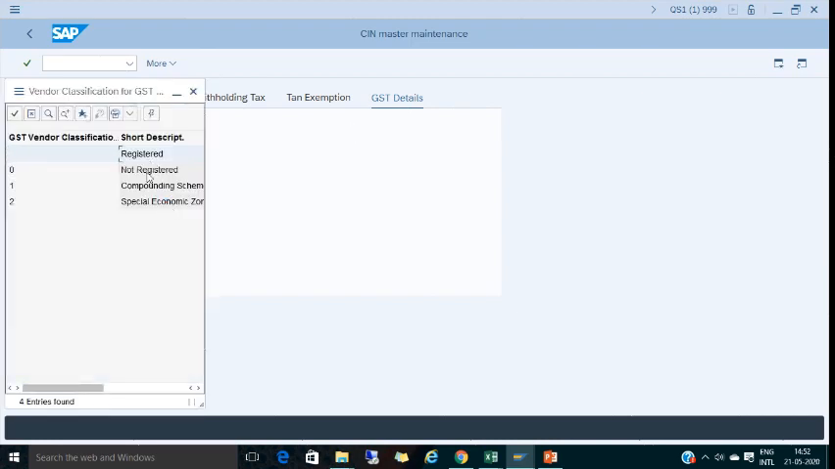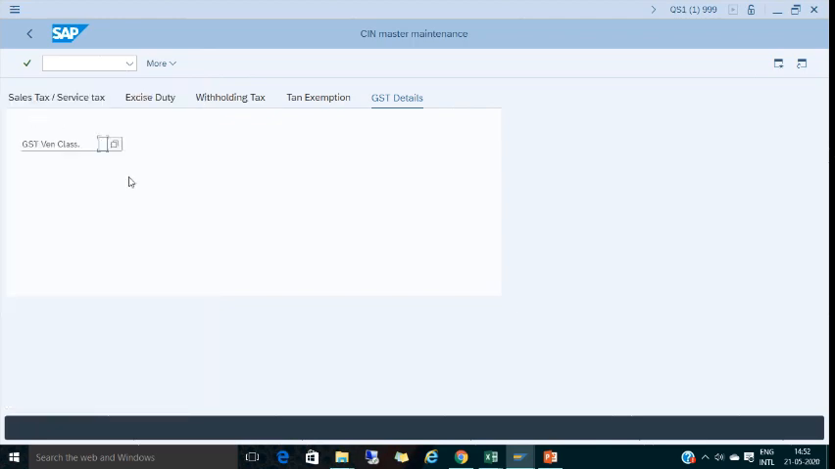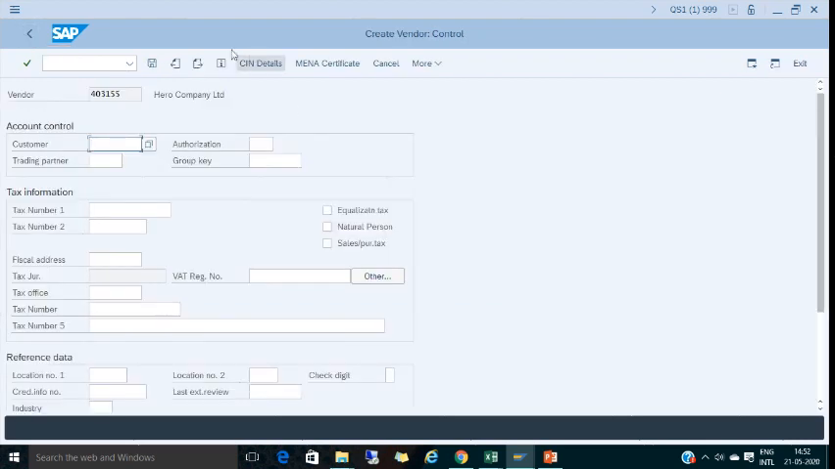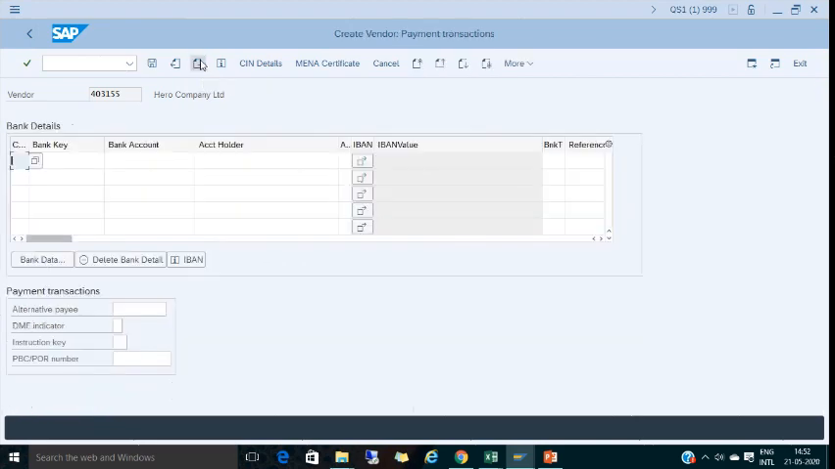If not registered, put 0. So I am leaving it blank, assuming that this vendor belongs to GST. It has a GST registration. Then go to the next part.